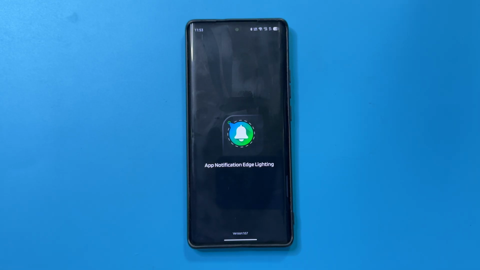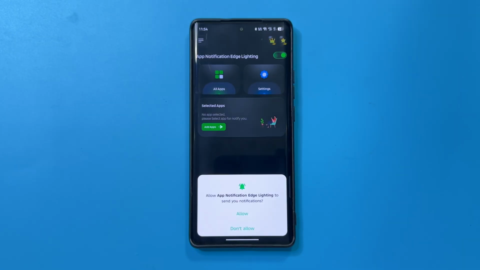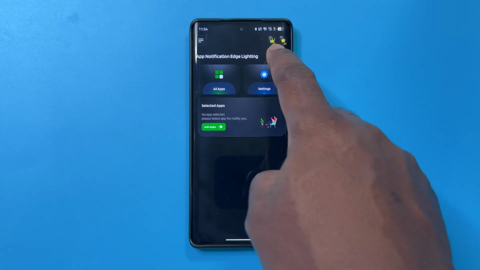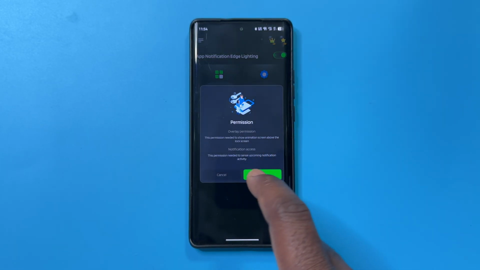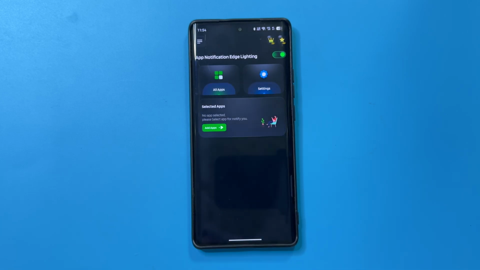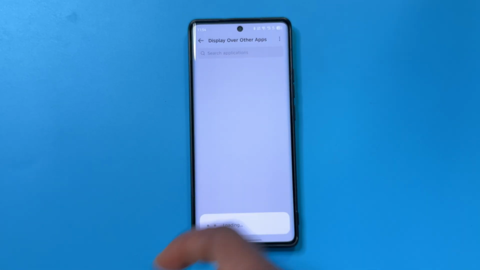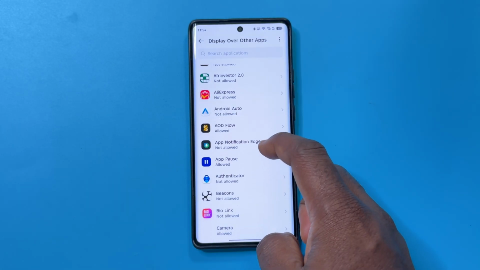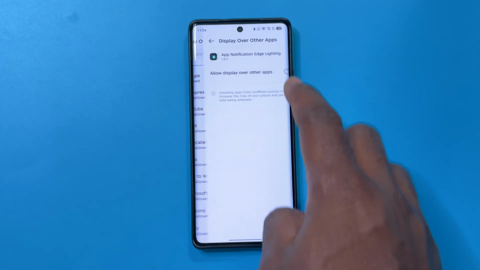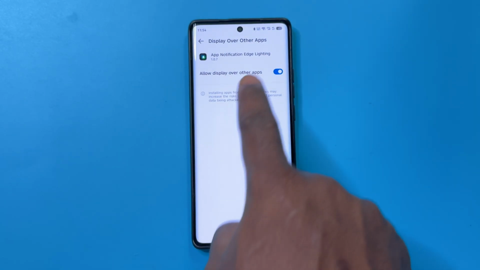Just wait for a few seconds for the app to load. Alright, so after the app loads, tap allow. If this is enabled for you, just tap it again so that this will pop up. Tap allow and then look for the app on the list that shows up. So this is it. Tap allow and tap and enable this.